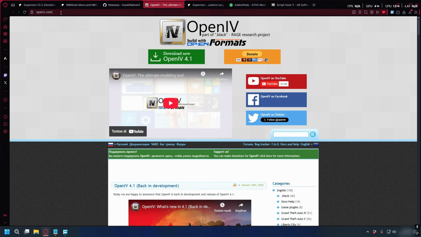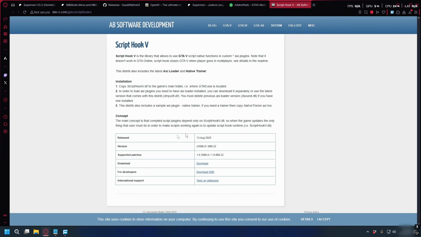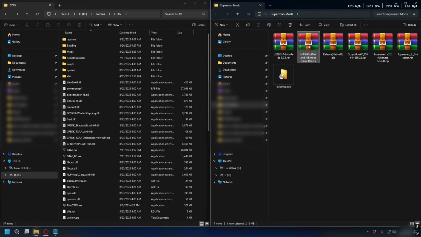And then to install them, we need OpenIV. This one is free, so just go to openiv.com and click download now here. To make sure everything works, we also need ScriptHookV. Here, just click download. After you download everything, you should have the Superman scripts and IB mods menu, the Superman ped, Native UI, Add-On Peds, the OpenIV installer, and ScriptHookV.